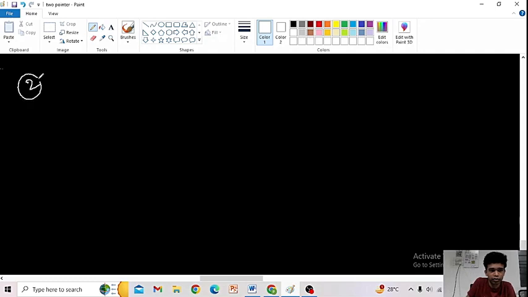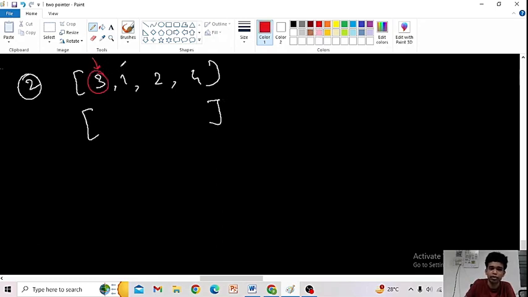Now, going to the second approach. In the second approach, take the same example 3124. Now I can take a resultant array. First of all, check for even numbers. Whether 3 is even? No. Whether 1 is even? No. Whether 2 is even? Yes. Then write this 2. Whether 4 is even? Yes. Then write this 4. Completed.